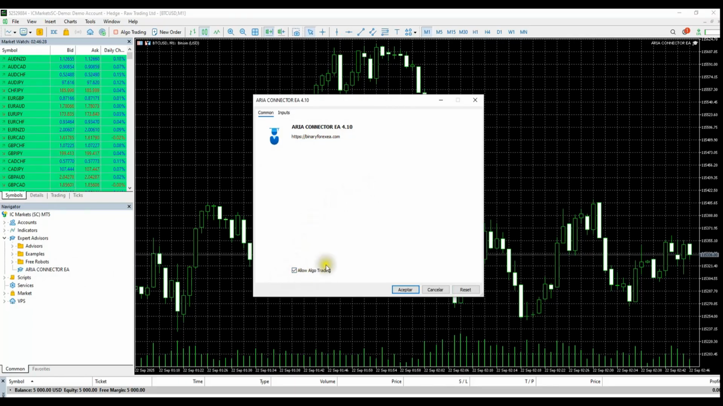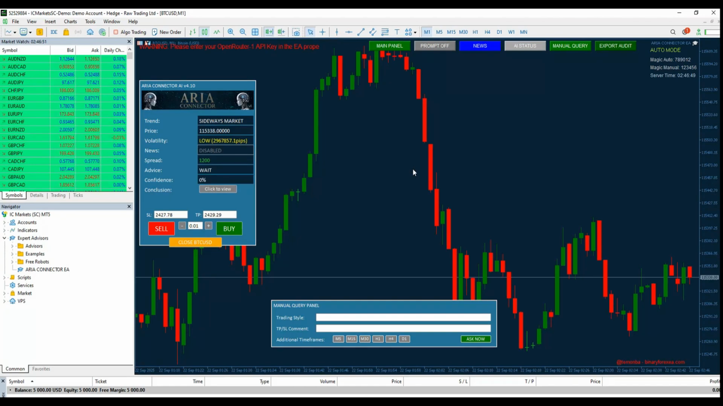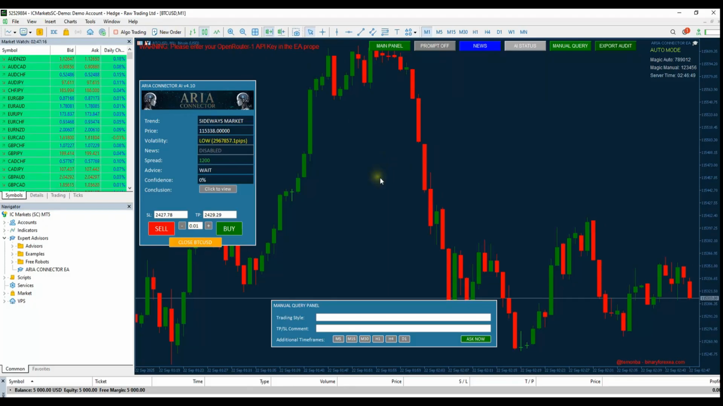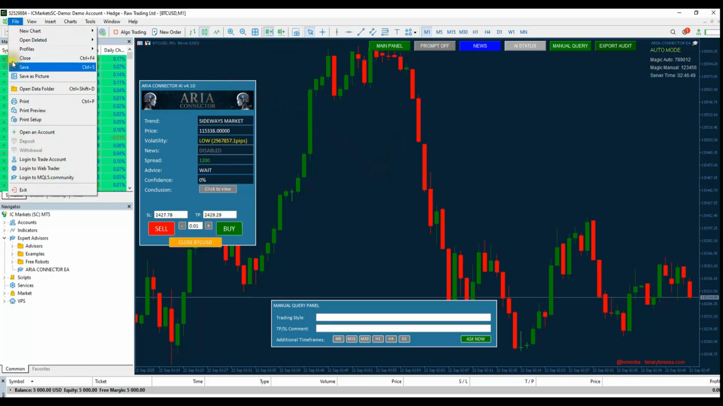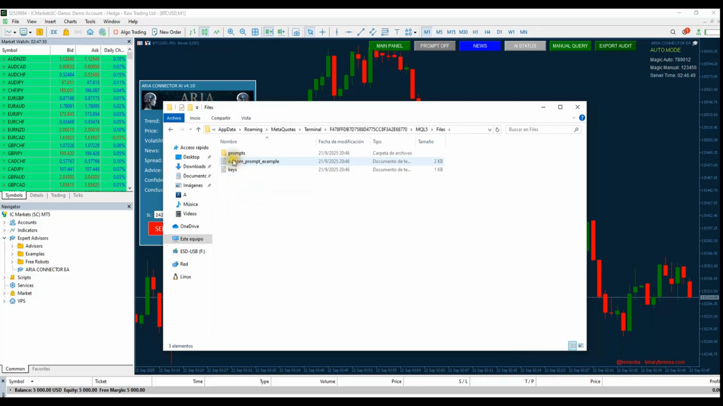And when we drag Aria Connector for the first time, watch what happens. After a few seconds, since Aria Connector is a heavy EA, it takes time to load. You'll see a warning appear. The warning will say, please enter your OpenRouter key. That happens because we haven't placed it yet, but in order to place it, we first need Aria Connector dragged into the chart. We go to File, Open Data Folder, MQL5, Files.